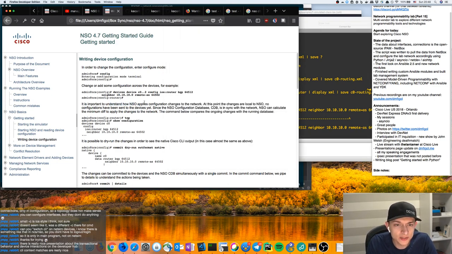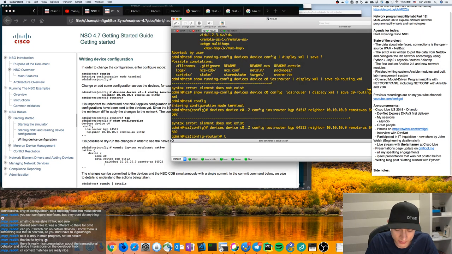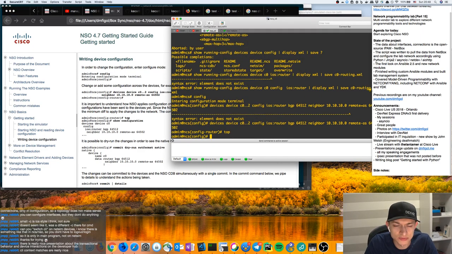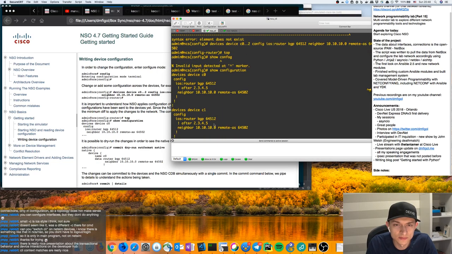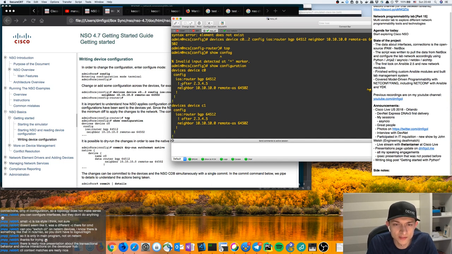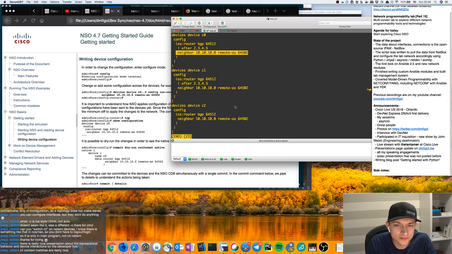It's important to understand how NSO applies config. All changes are local to NSO. So, okay, since CDB is in sync, we can calculate the diff. Okay, so let's see. Top. Okay, it goes to the previous level, now show config. And it shows the new changes. And they say, okay, this change is going to be after 2, 3, 4, 5. It's going to be here. Nice.